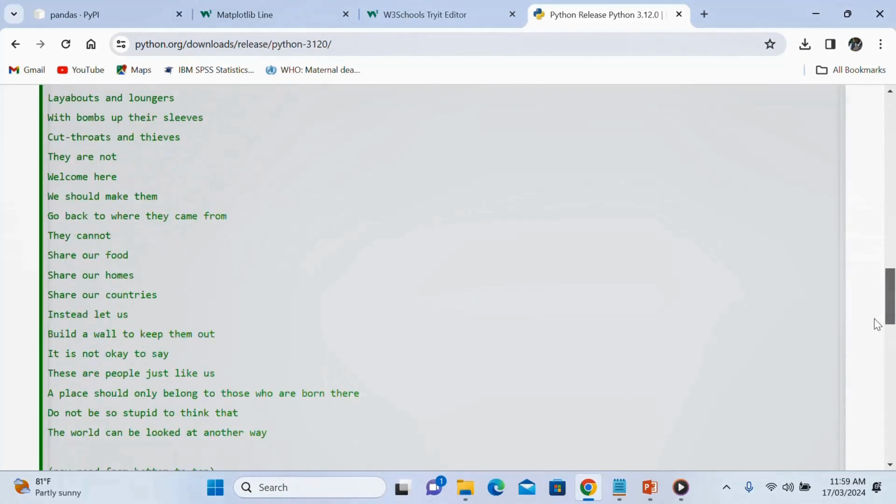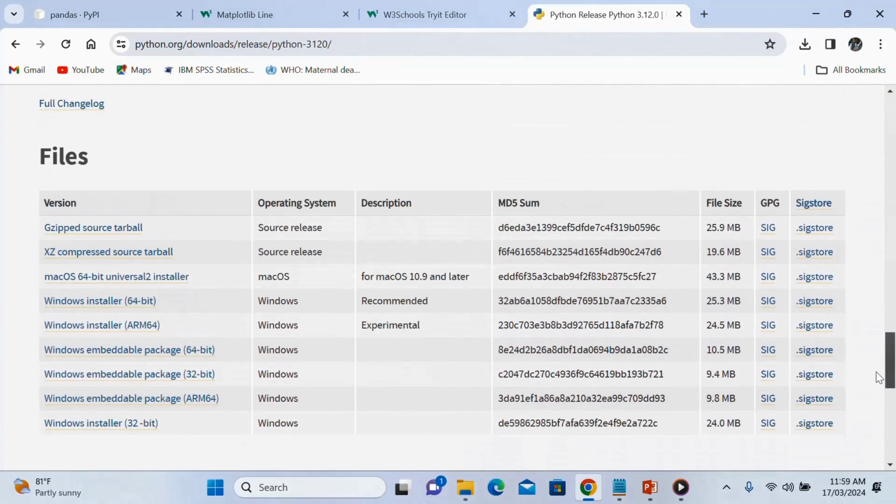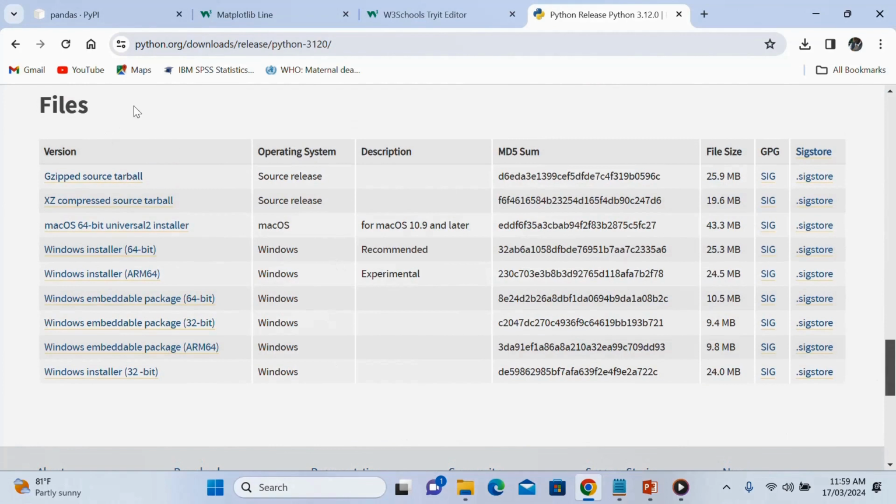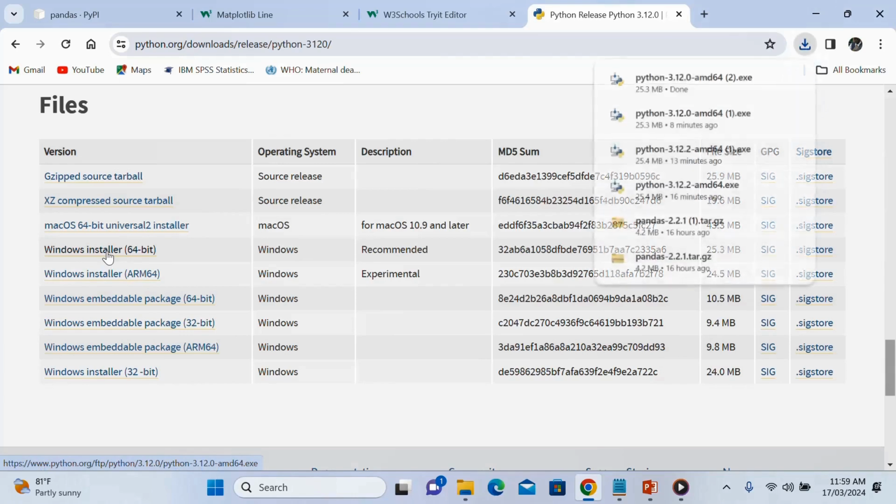And then you scroll down to where the installation files are. I'm using Windows, so I'll go for the Windows installer 64-bit. It even says recommended there. So I download that.